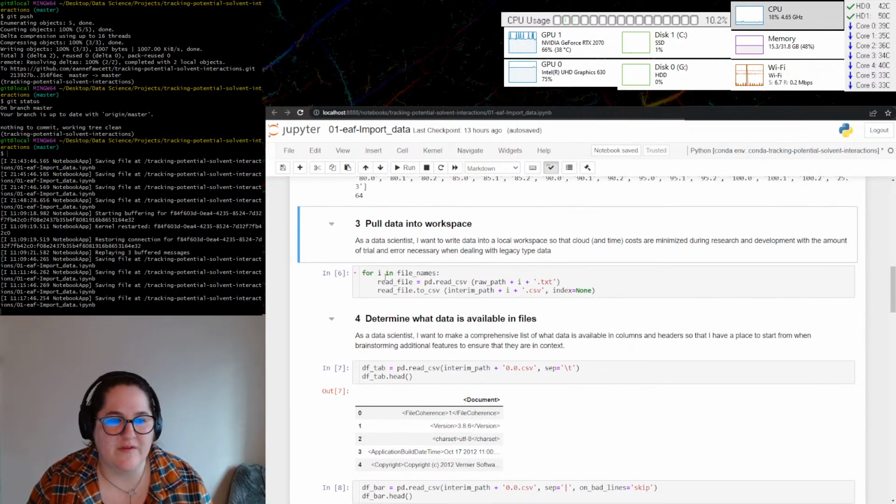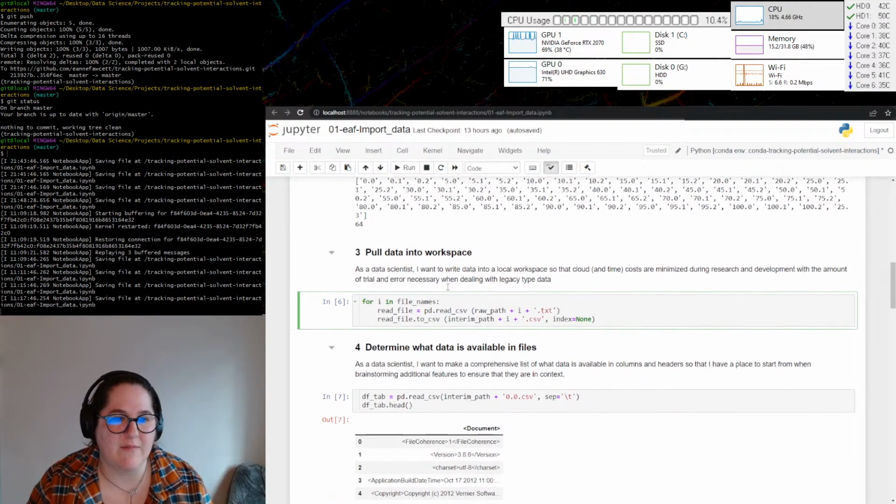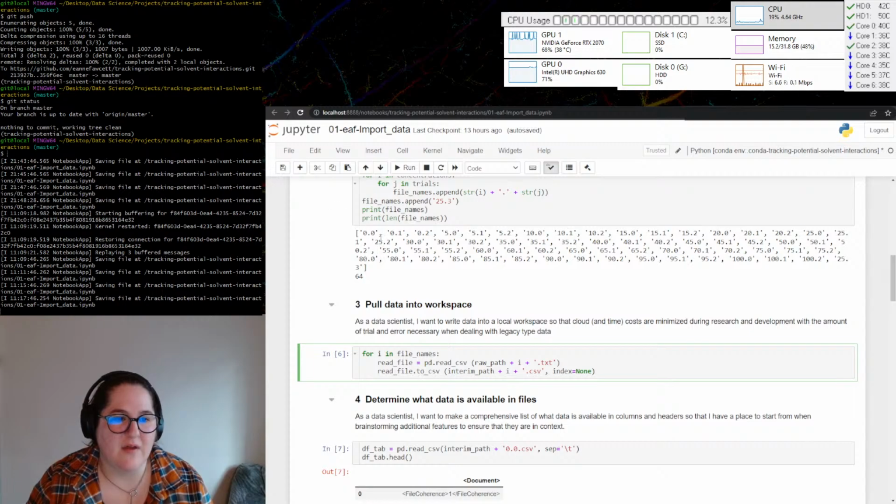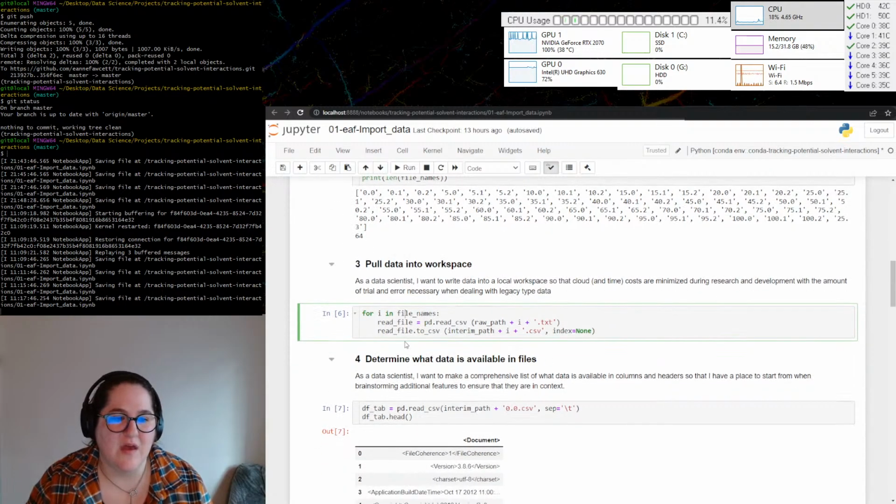So next I want to pull the data into the workspace. So I have this for i in file names. What that means is, for every entry in file names, read the file, and it's in the raw path plus each file plus the ender, and then I converted these into CSV files.